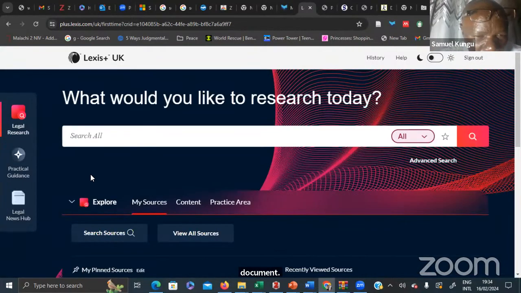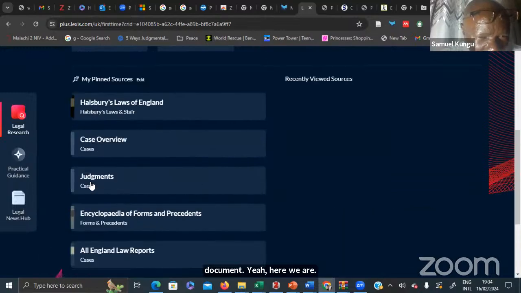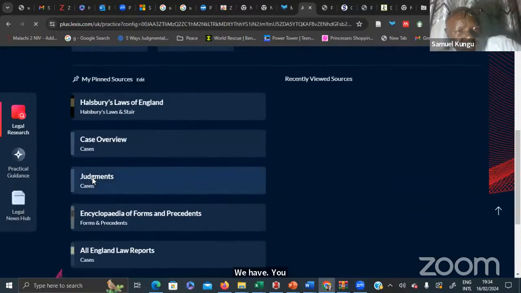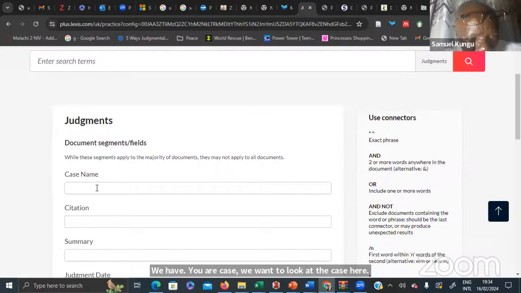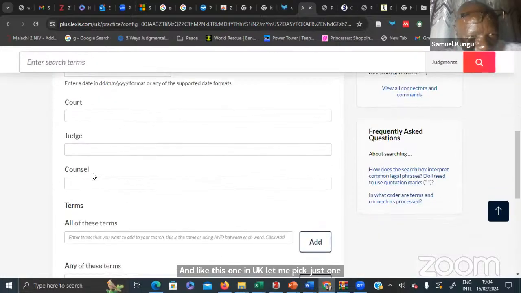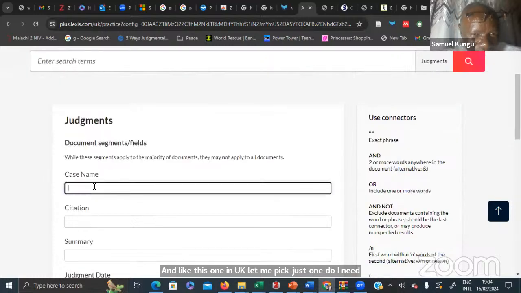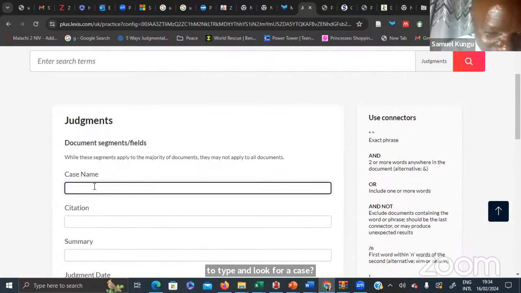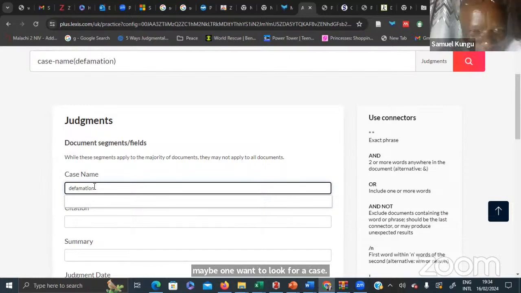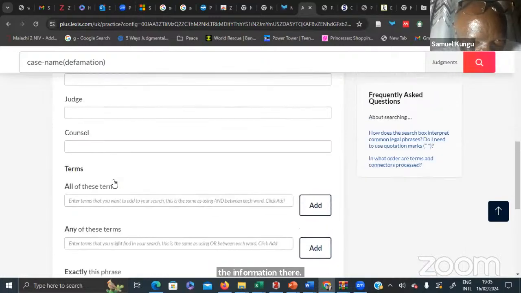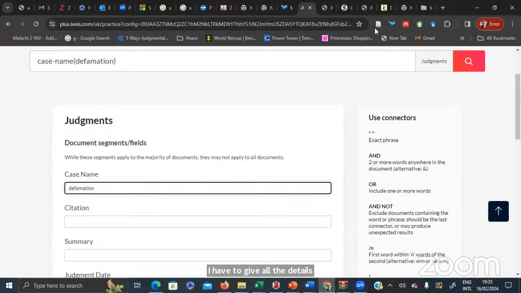Yeah, here we are. We have your case. We want to look at a case here, like this one in UK. Let me pick just one. Do I need to type and look for a case? Maybe one word to look for a case. Defamation. I don't know whether I'll be able to get anything on defamation. Let me see whether there is anything on defamation there. I have to give all the details.